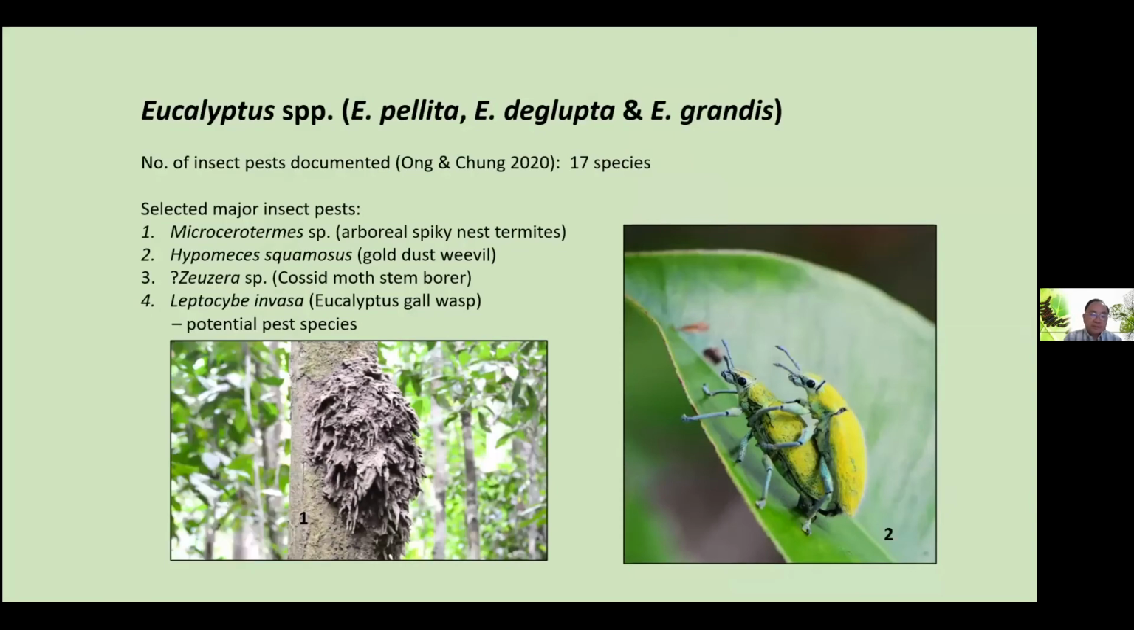On eucalyptus, focusing on Pelita, Deglupta, and Grandis, the selected major insect pests include the arboreal spiky mass termites, as shown here on the screen, of the genus Microcerotermes. The gold dust beetle also caused damage to the foliage. And I was also informed that the corset moth stem borer, likely to be Zeuzera, is also causing damage to some of the young trees in Peninsular Malaysia.